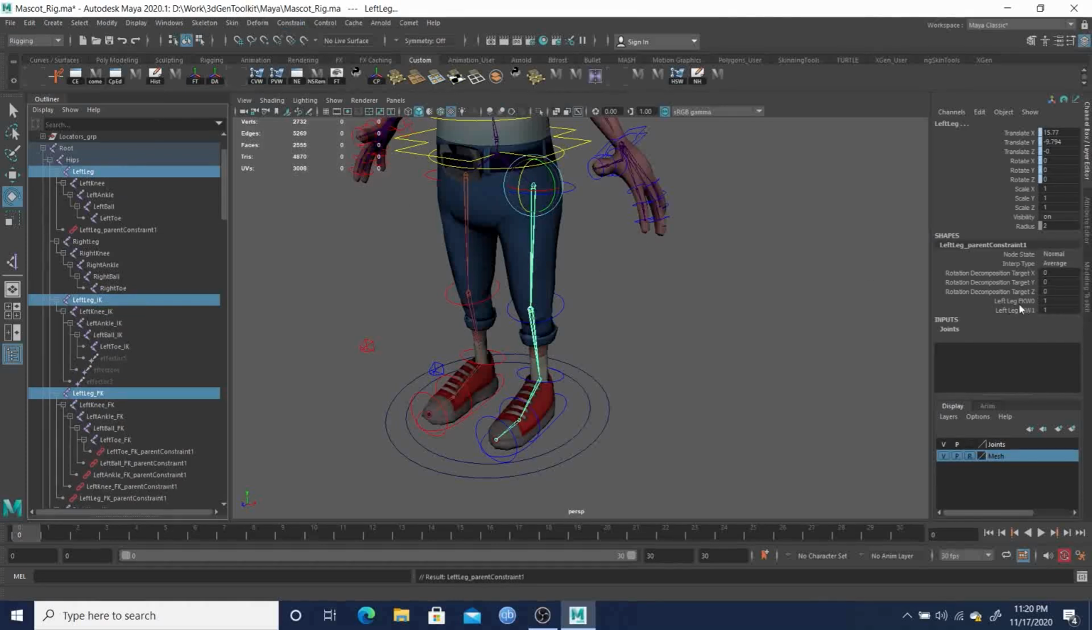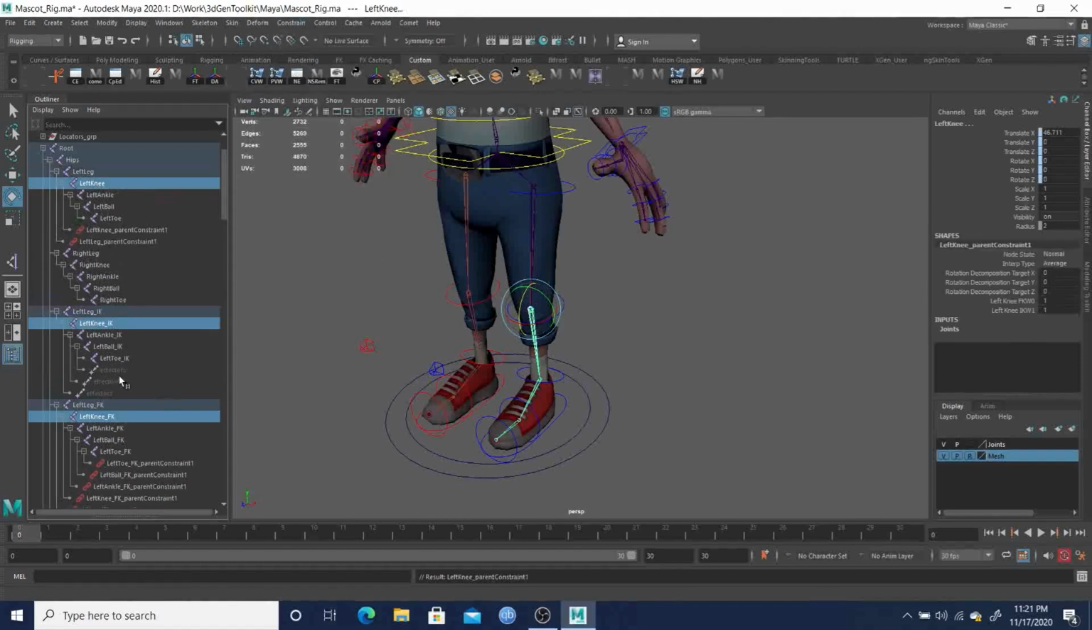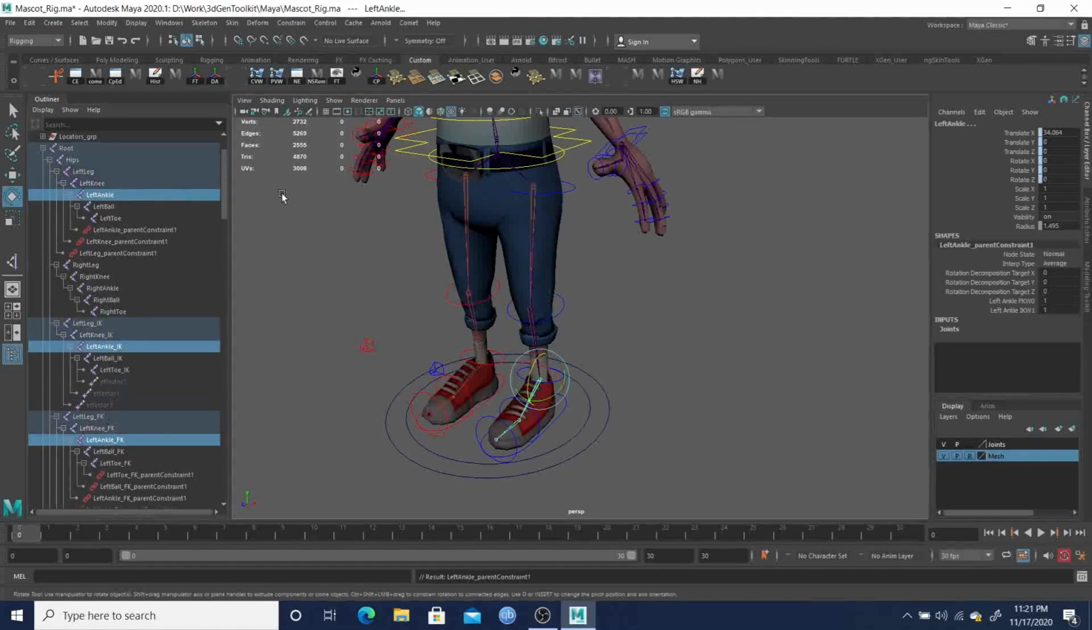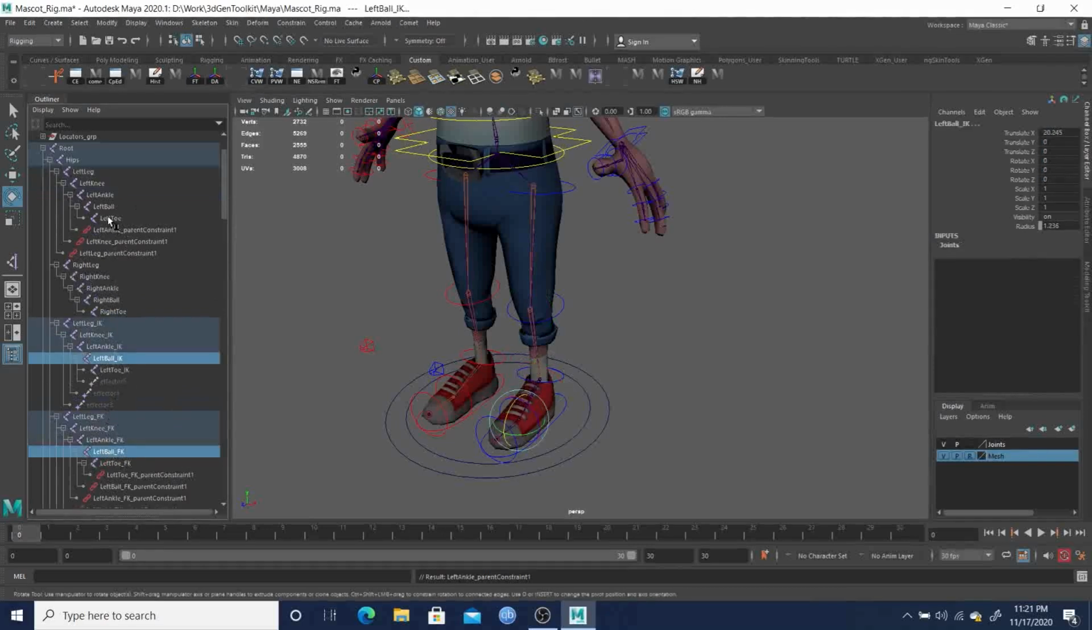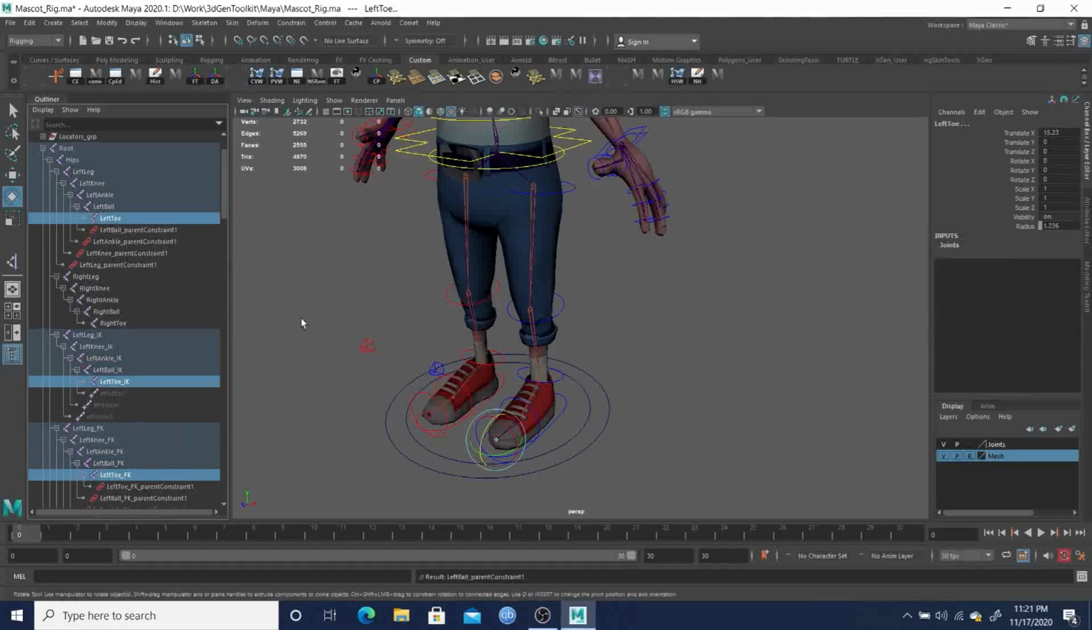And say constrain parent. Now on the left leg we have two parent constraints, one going to the left leg FK and one to the left leg IK. They're both set to 1. When we go to FK mode, FK needs to be 1 and IK needs to be 0. We'll set these in the set-driven key. Next we grab the left knee FK, left knee IK, go to the left knee, and constrain parent. Then we follow up the line: ankle FK, ankle IK, left ankle, and hit G. Then left ball FK, left ball IK, left ball, G. And then left toe FK, left toe IK, left toe, and G.